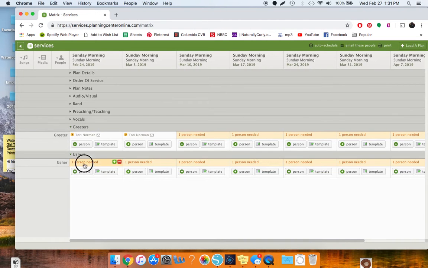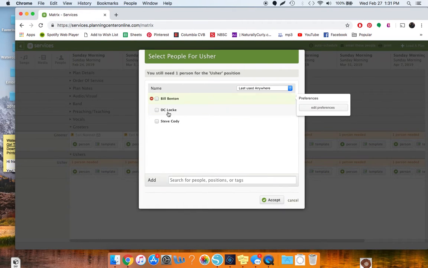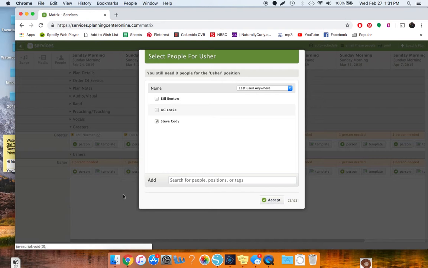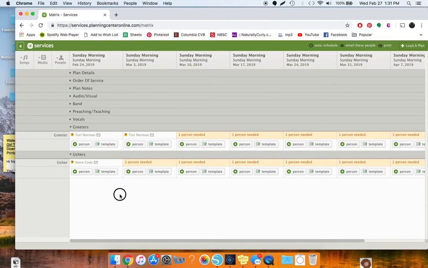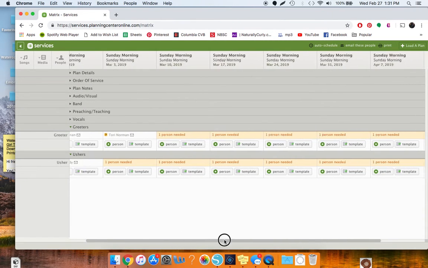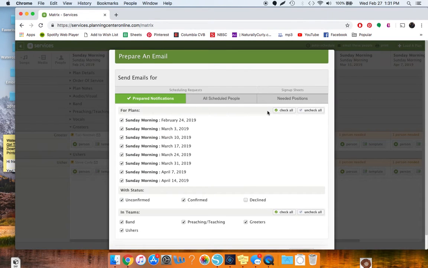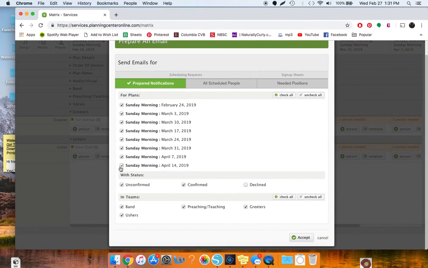So for ushers, it's the exact same thing. You click on your people, here's your ushers, click who you want. Alright, so we're just going to select Steve. Alright, so say I've got everybody filled in now and I want to email these people. You see this little icon, that's what that means. So if I go up here and I click email these people, you'll see it's got all these weeks checked, which is what you'll want because that's what you're scheduling for.